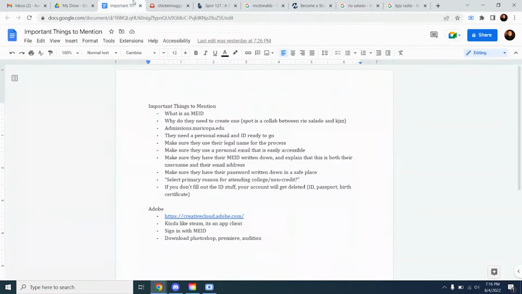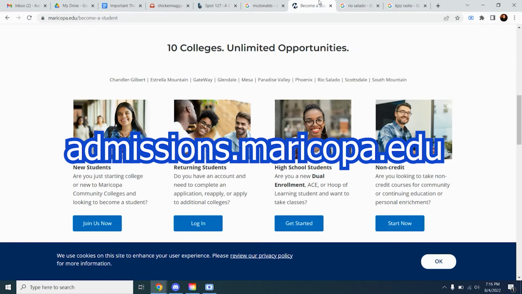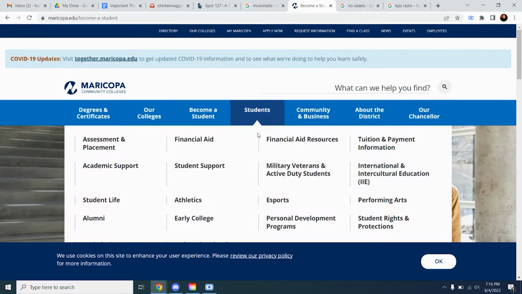You're probably thinking at this point, all right, I get it. I need to make an MEID, and I get why I need to make one. But how do I even do that? So next up, we have this nice little website here, admissions.maricopa.edu. When you type that into your search bar, this website is going to come up.